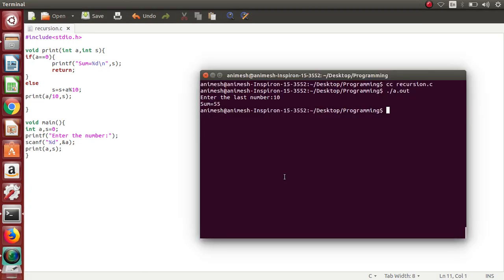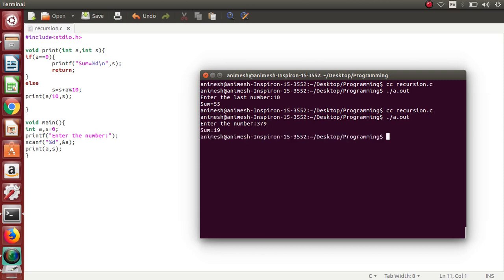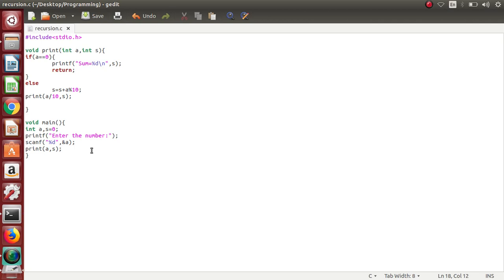So you can check it, compile and then run, enter the number, suppose 379. Sum is 19, 3 plus 7 plus 9, 19. Okay, so it is working properly. Like this you have to practice some programs.